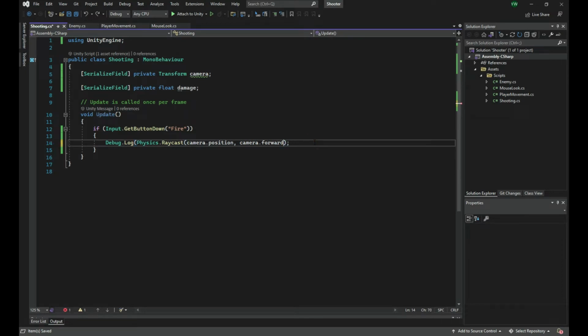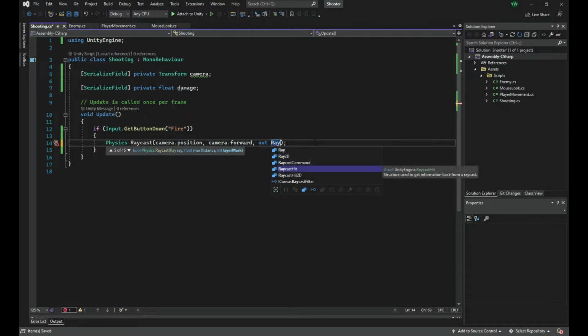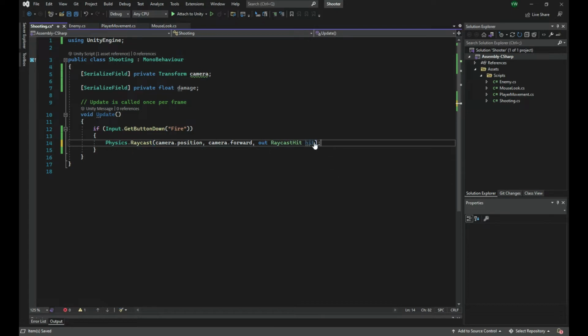First of all, I'm going to remove this debug.log statement because we really don't need that. We only need the raycast. And now we need to get actual information about our raycast. To do that, we can use an out variable here. So a variable of type RaycastHit, and we will call this hit. This is an out variable, which means that it will be modified. I'm just creating it on the spot like this. So now we have a variable called hit, which contains all of the information we need.